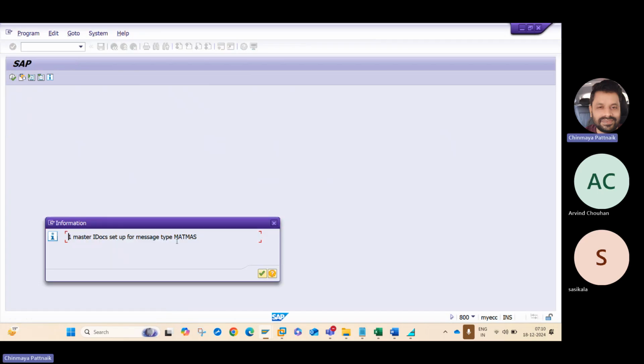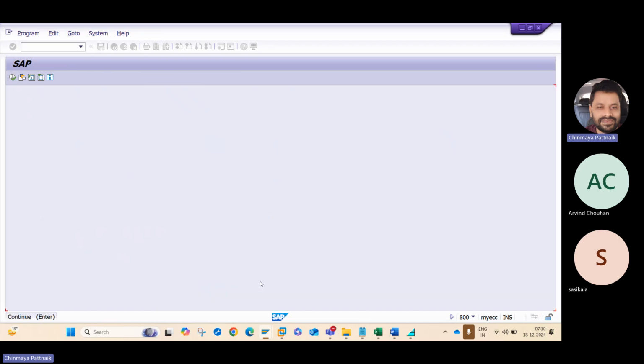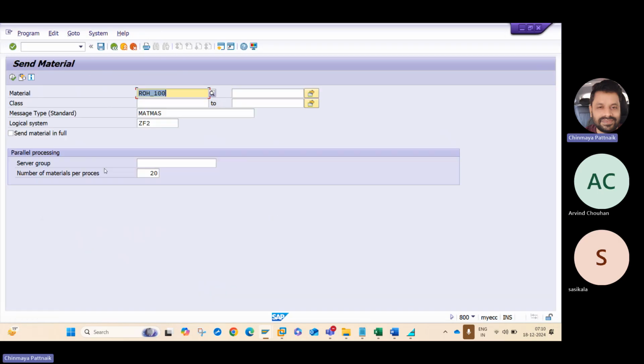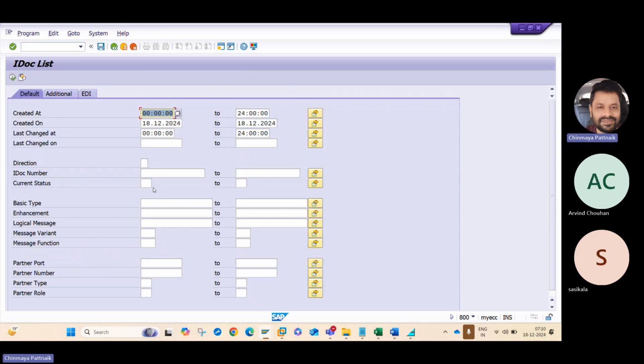One master IDoc is set up, right? Click on communication, which means one IDoc has been generated. Perfect. Let's check whether any IDocs have been generated. How will we check it? We will go to WE02. According to the date, you can pass the message type also. Basic type, message type, message variant. Basic type is MATMAS.